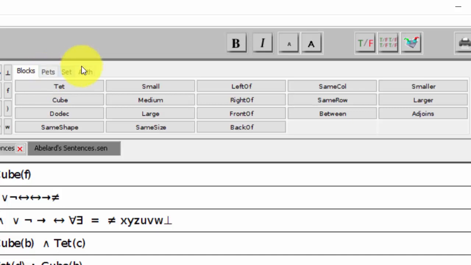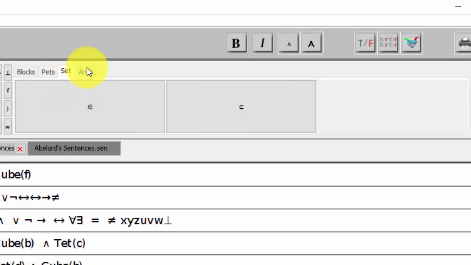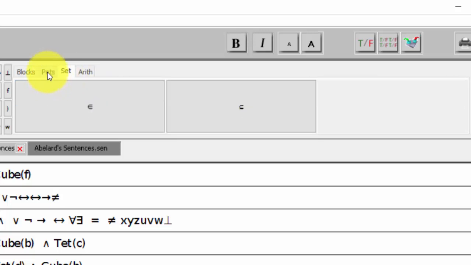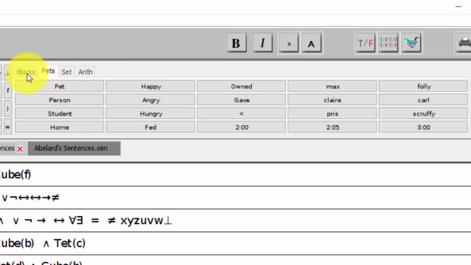We can also bring up certain other buttons. It's possible that you'll need to talk about pets. If you need the pets buttons, you can toggle over from the block language to the pets language. And for this class, we're probably not going to deal with set theory or any of the arithmetic symbols. So we'll probably only be using block language and pets language.